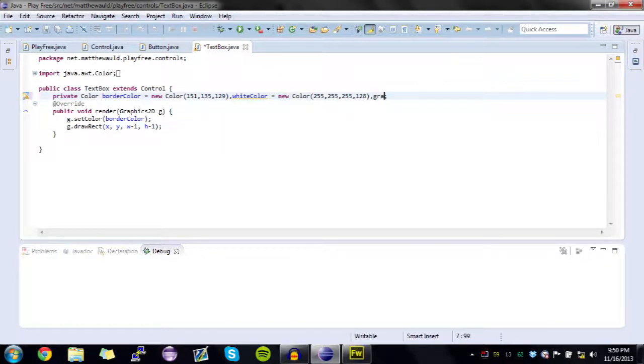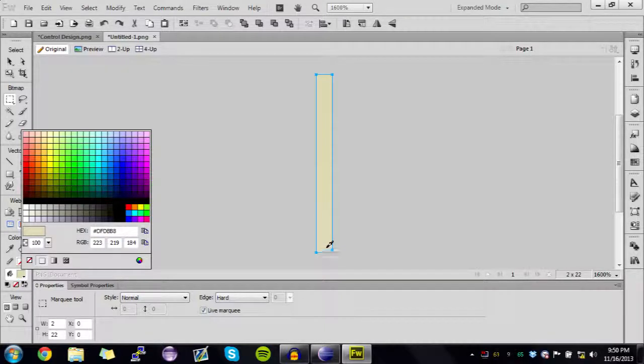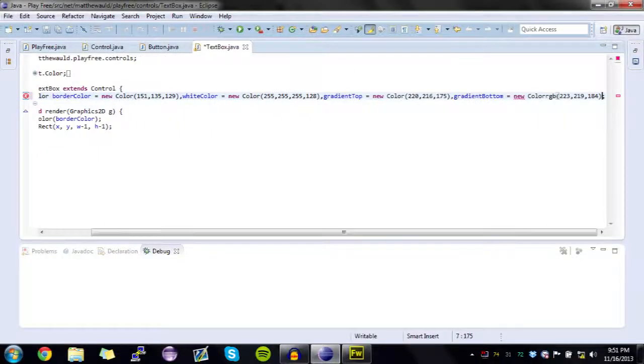Call it gradient top equals new color, paste, and get rid of the RGB. The next thing is the gradient bottom equals new color, and go grab that now. Bottom color. As you can see, if you look at the color codes over there, they are changing slightly. It's not much, but there is a difference, and you will be able to tell when you actually launch the application. So we have our two colors here.